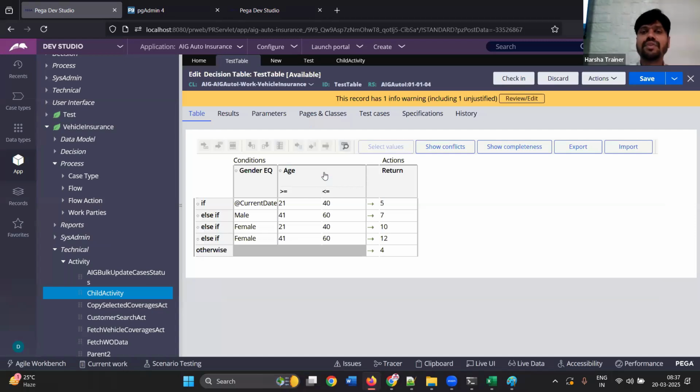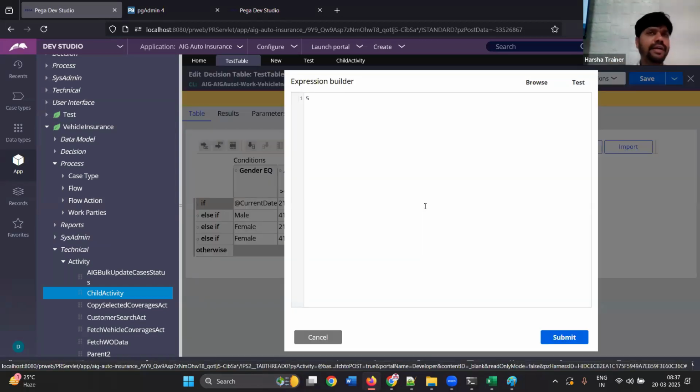Okay. So now here, I want to call a decision table or decision tree. How can I do that? I'll go to expression builder. See, I'll tell you one point. If you have expression builder, you can do anything in Pega.